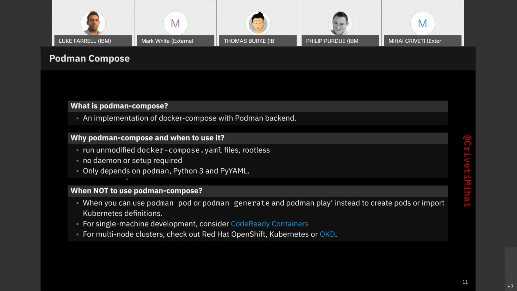Now, for those of you who've used Compose, you'll find that Podman Compose is also available. You can use Podman as a backend. You can run unmodified Docker Compose files, even rootless, with no daemon required, with the only dependencies being Podman and Python 3 and PyYAML. But my advice is you don't really need that, right? So you can actually generate a Podman play to import a Kubernetes definition, or you can use a Podman pod. A Podman pod basically links two containers together, and it lets them communicate even over an overlay network in user space if that's the desire.